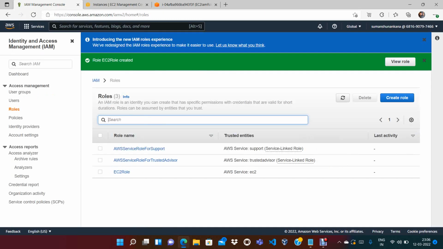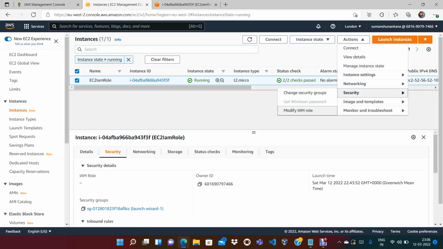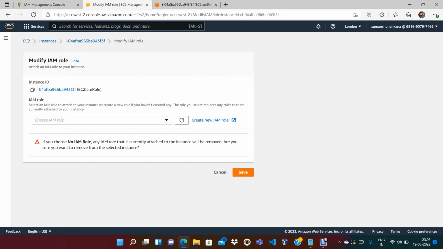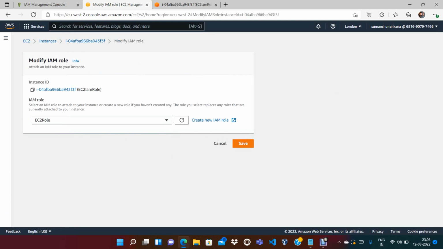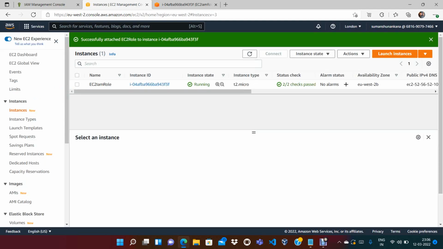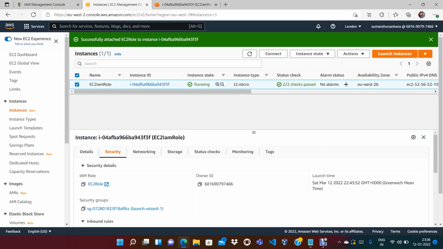Okay, so the role has been created. Now we have to attach the particular role to our virtual machine. It is in the security section. Go to Actions, go to Security, go to Modify IAM role. Here we have to attach the IAM role. In the drop down list we will find the role which we have just created. Click on save. Now we have attached the IAM role. Within security, earlier it was blank, and now we can see the EC2 role because we just attached it.